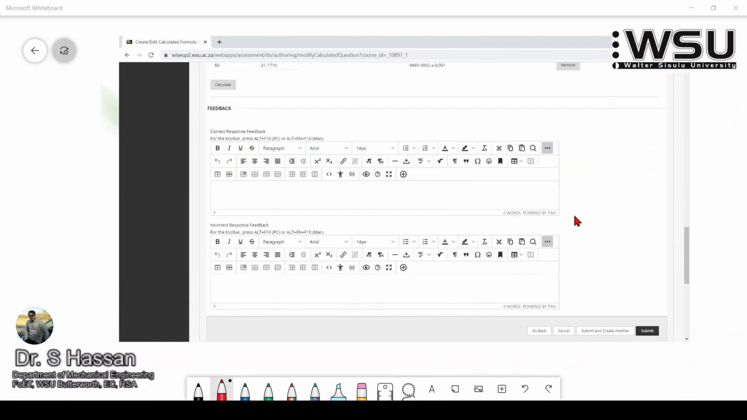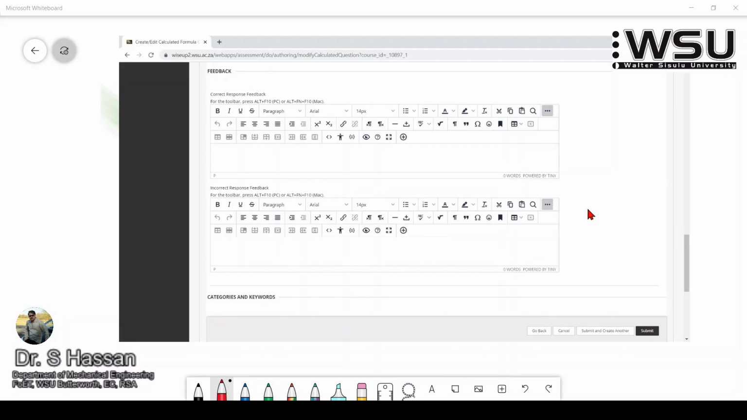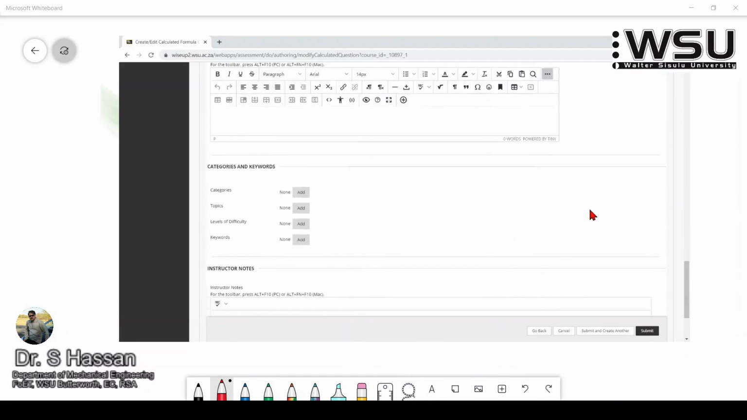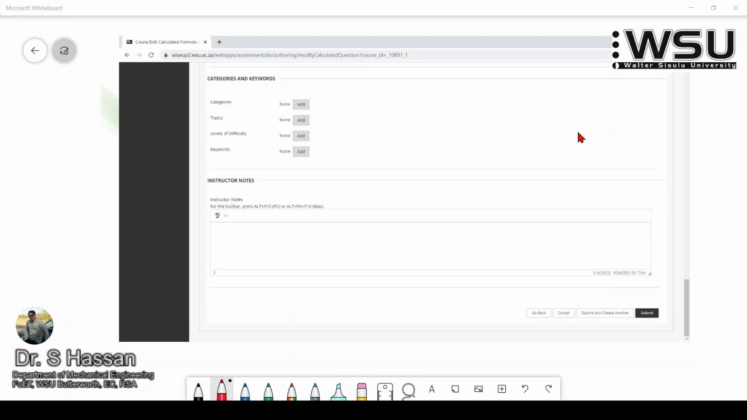So at this stage, I don't want to give any feedback to the students, either for the correct response or for the incorrect response. And at this stage, I don't want to add any categories. I have already shown how to add categories or levels of difficulty. Whoever is interested in doing so, they can do that. So we can just click submit.